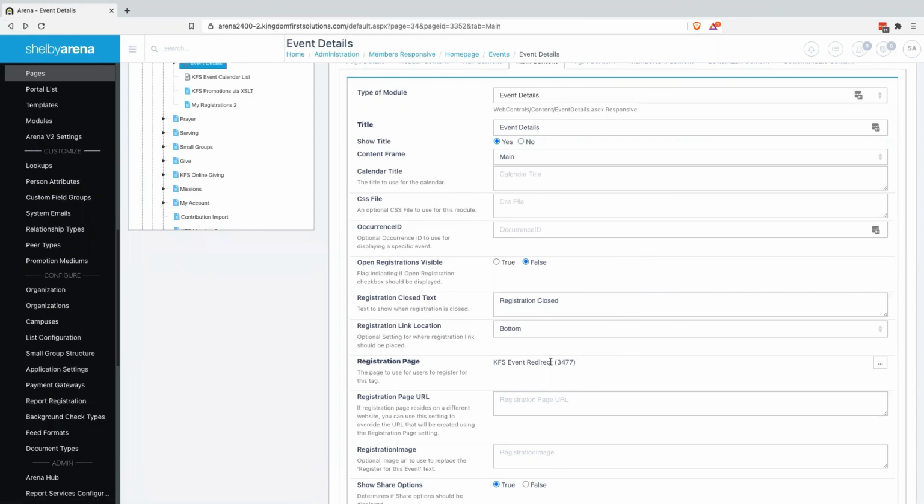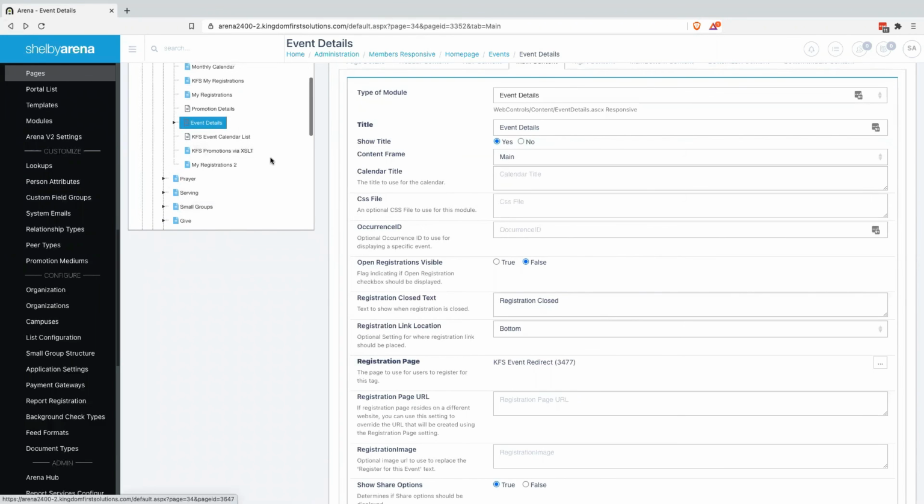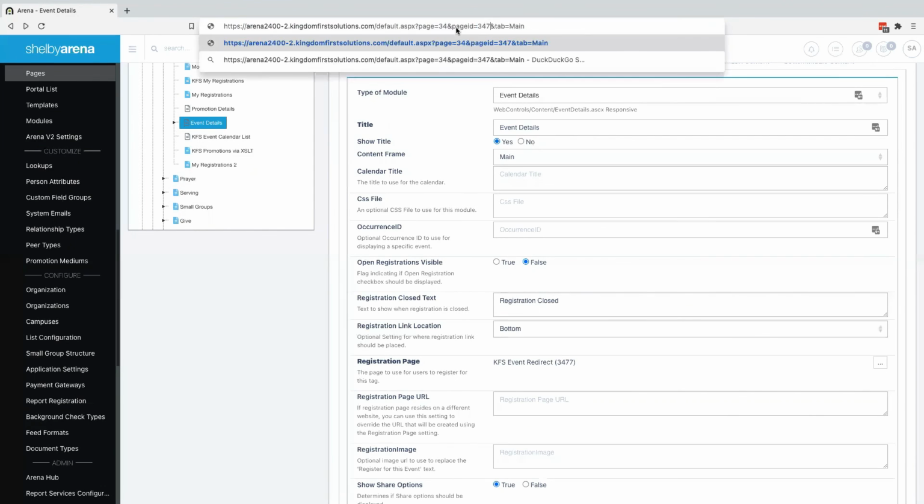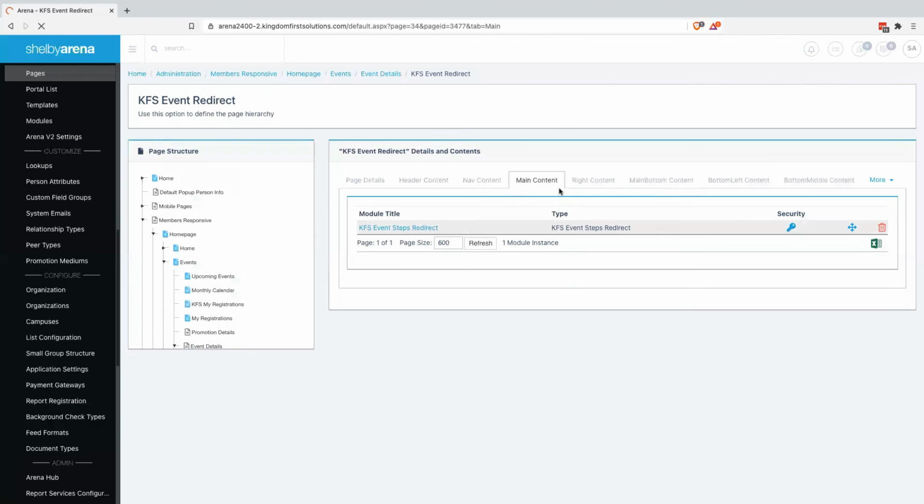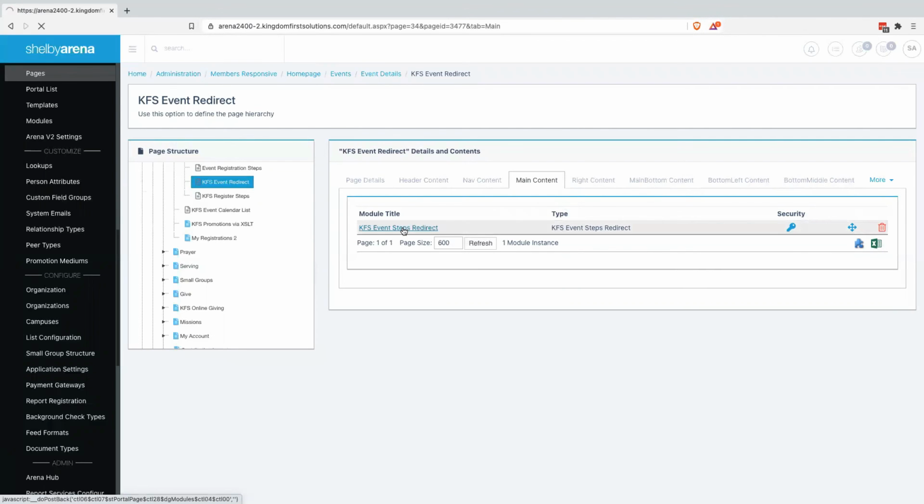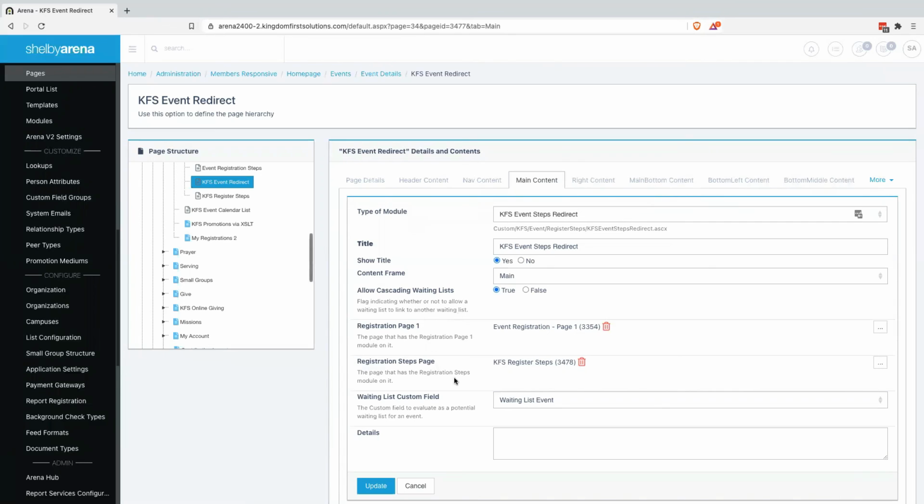Oh, KFS event redirect, yes, 3477, that's a good one. So let's go look at page 3477 because that's where it's taking it. We're going to take a look at what's on that page. Event steps redirect, that's a good thing.